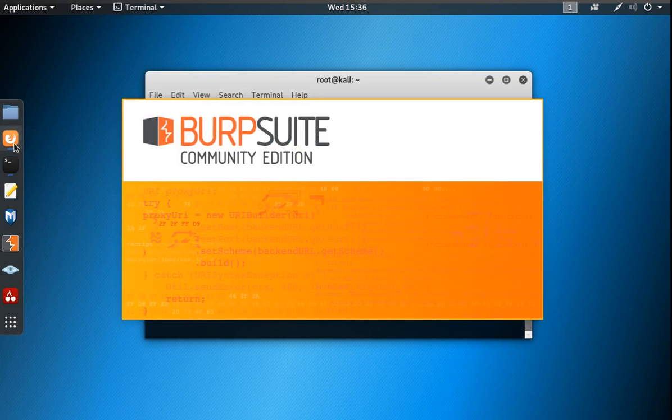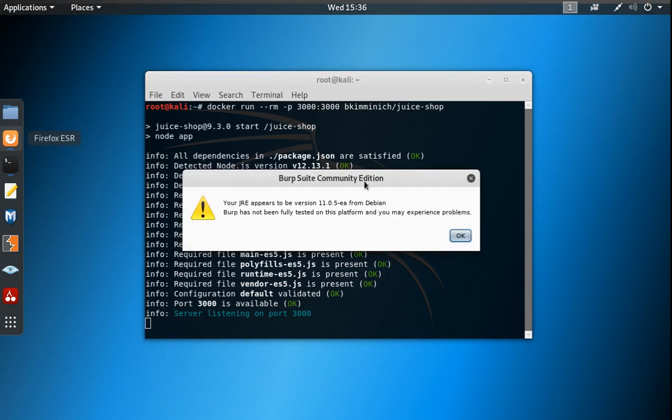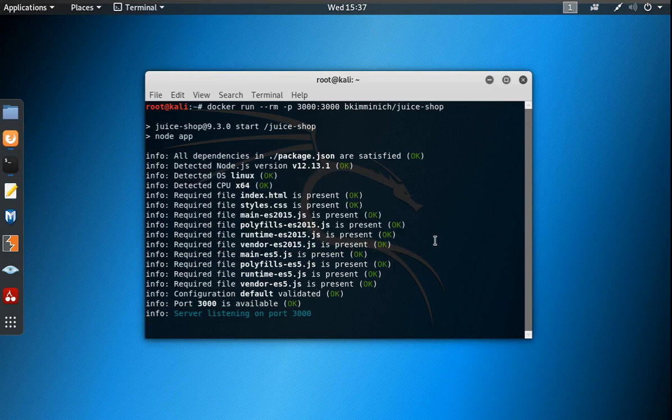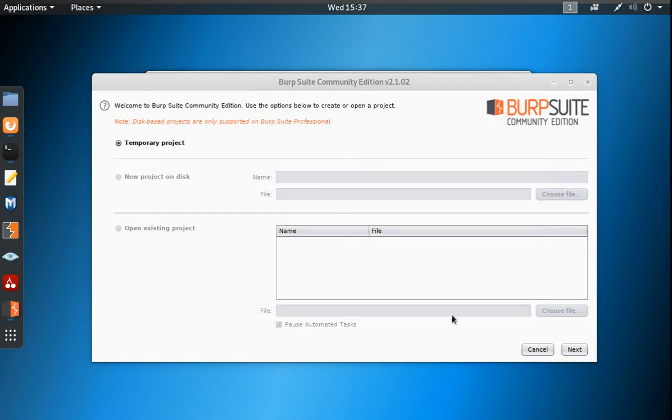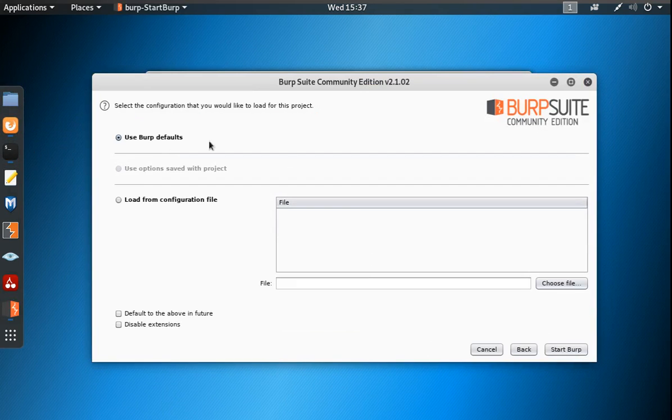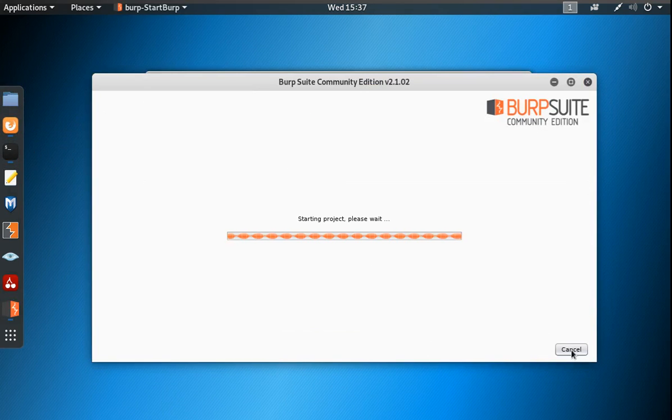I'm also going to be using Mozilla as a proxy to forward all the packets through Burp Suite, and Burp Suite's going to also in turn be listening to the proxy on Mozilla. So now we see that the server is listening on port 3000. We're opening Burp Suite. I'm going to skip this update. I'm just going to open a temporary project for this presentation, and I'm just going to use the Burp Suite defaults and start that up.